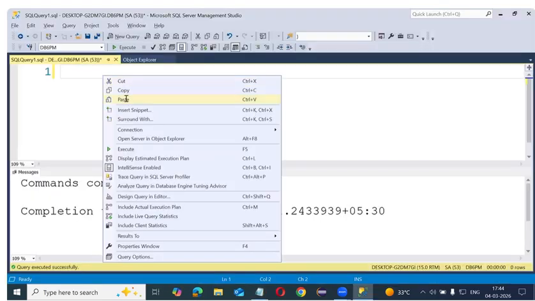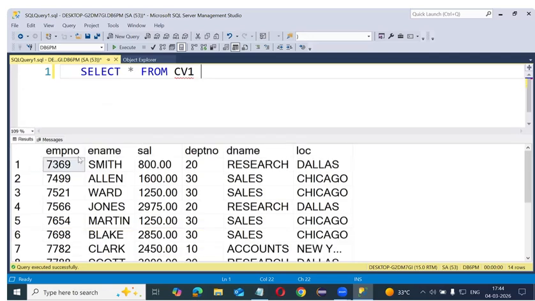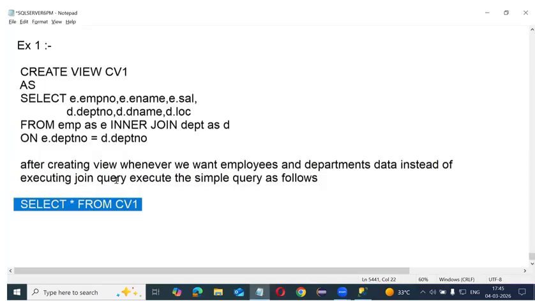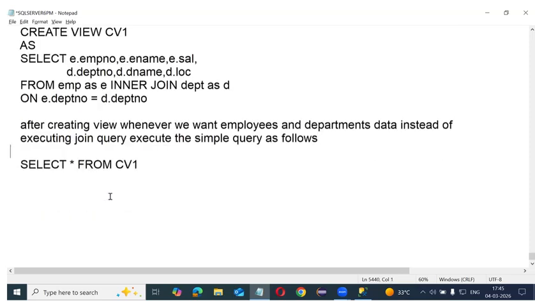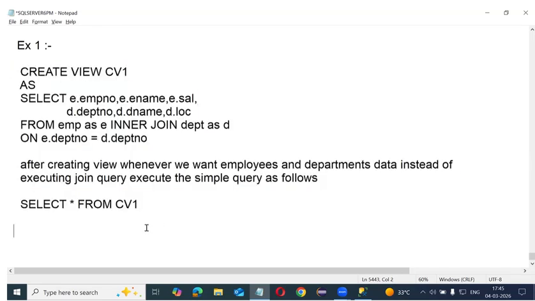Now, let's see. Select star from CV1. Whenever you run this, it shows employees and department data. Now he's getting the data from two tables without writing the join query. Not just two tables, assume five tables, ten tables. Then it is difficult. Yes or no? So this is one example.